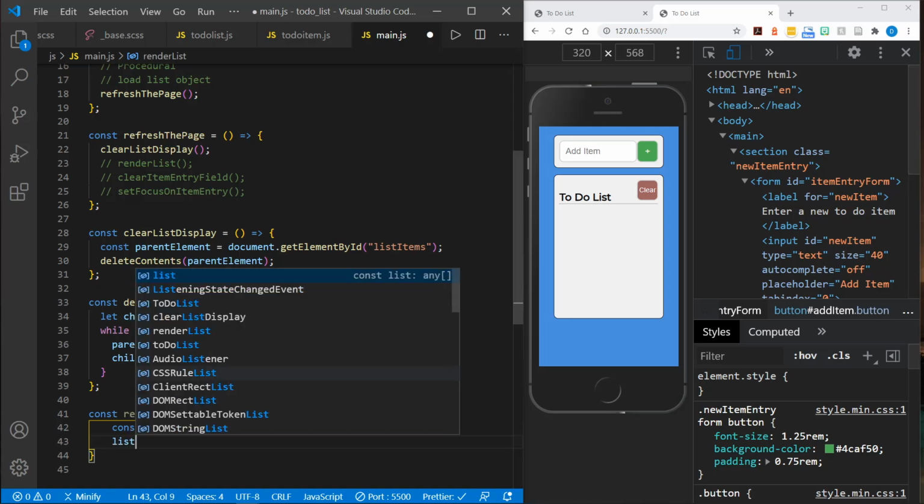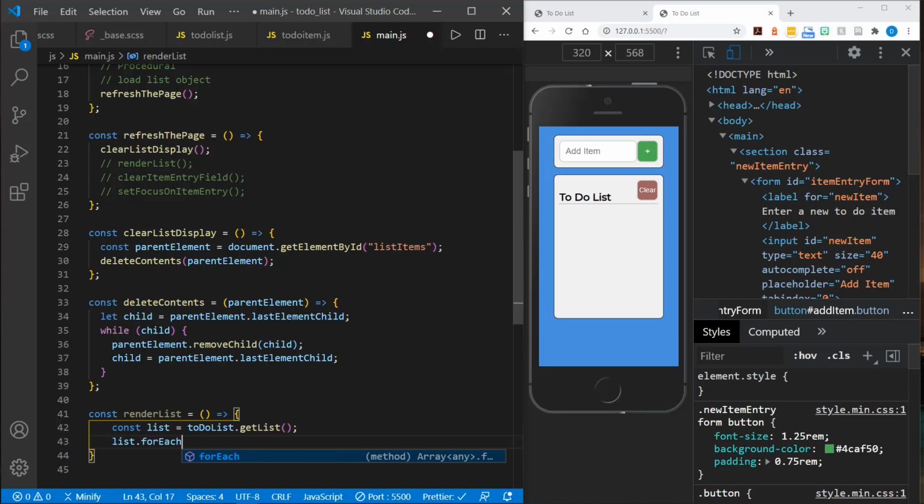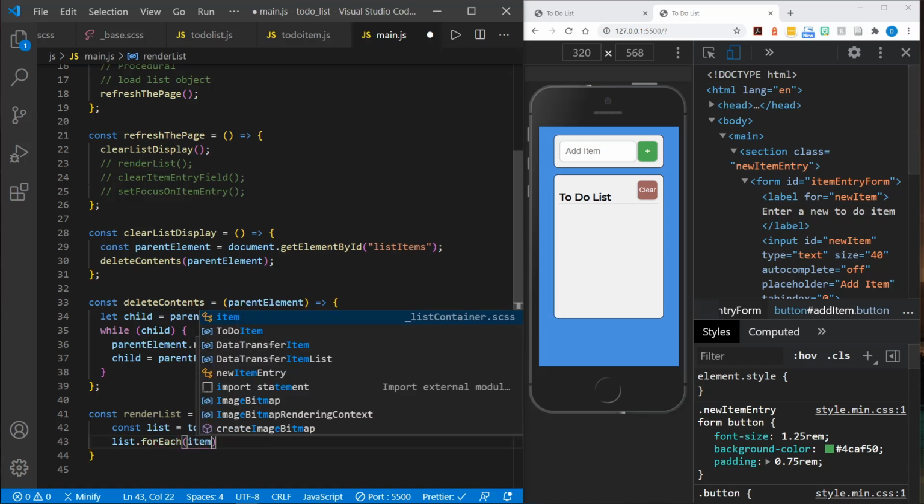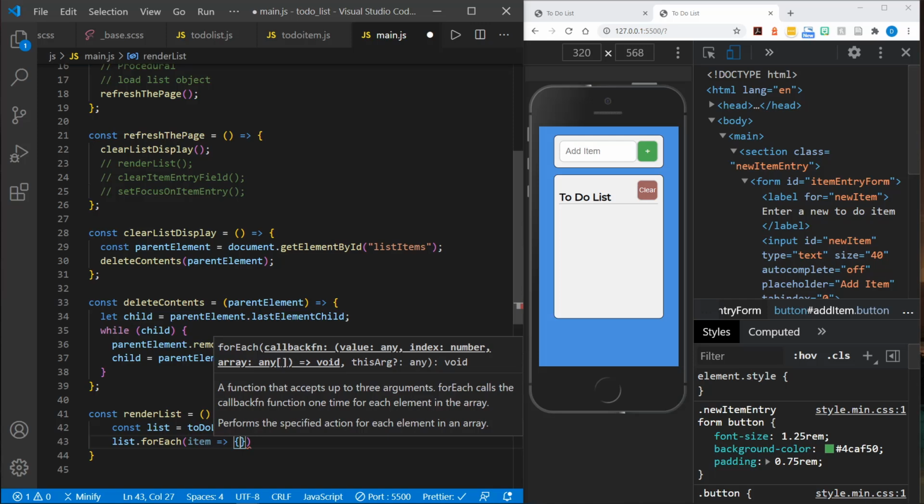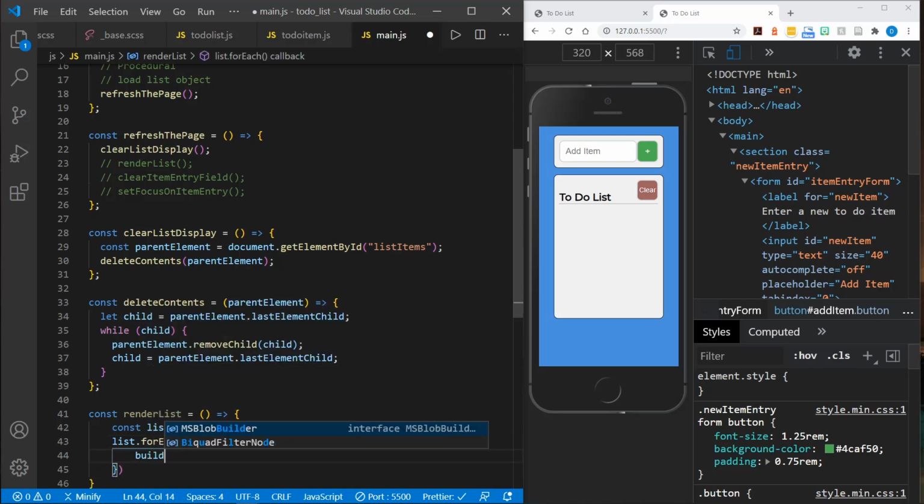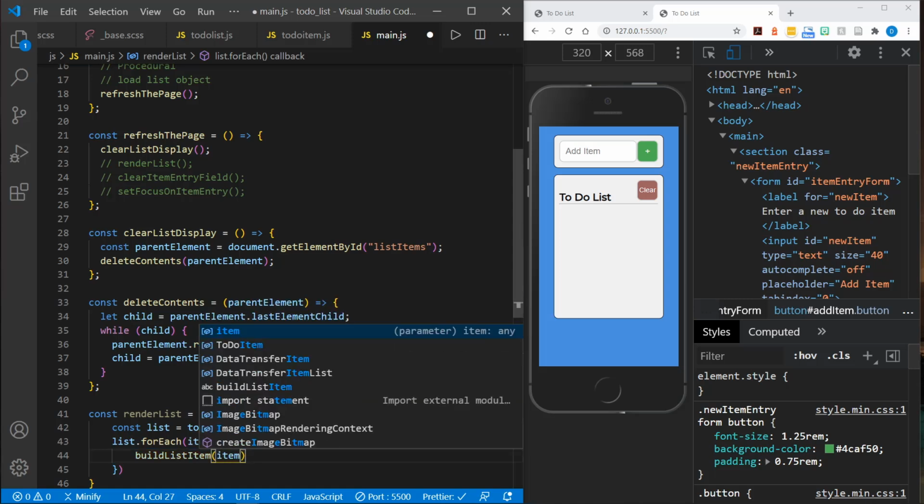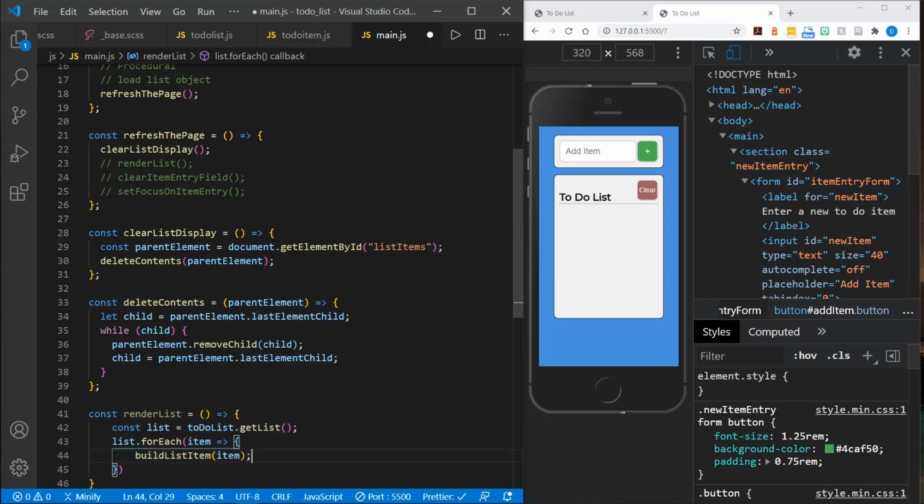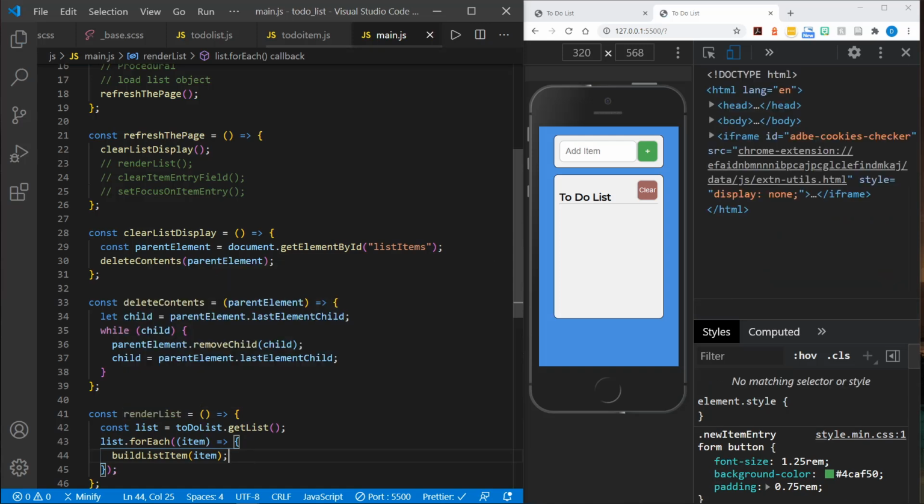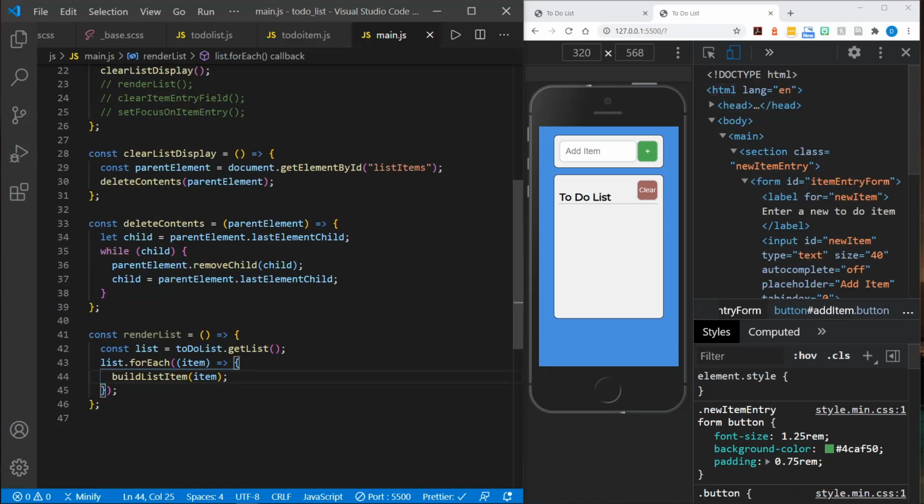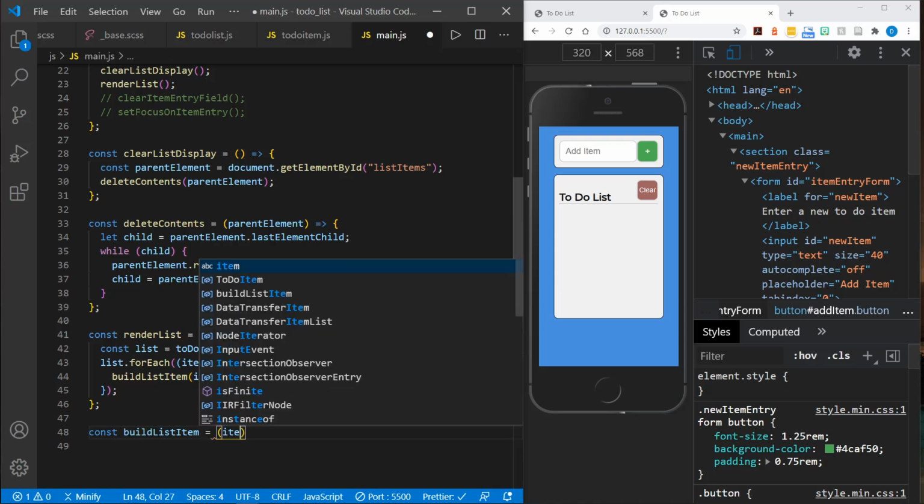And then we'll say list, and it's an array, so we can use for each, and this is for each item on the list. We will call a helper function, which is build list item, and we'll pass in the item from the array, that single item. We'll save that. So now we know we need a build list item function to help out our render list. So let's define that build list item, and it's going to accept item as a parameter.